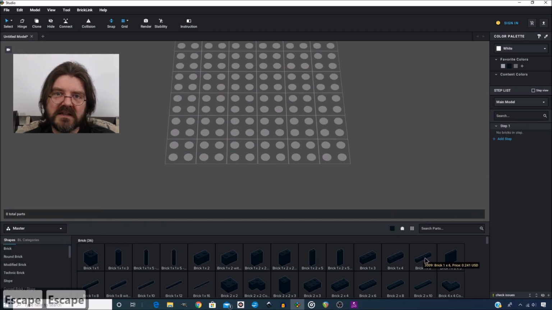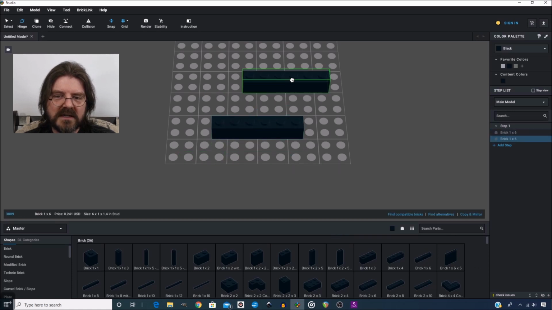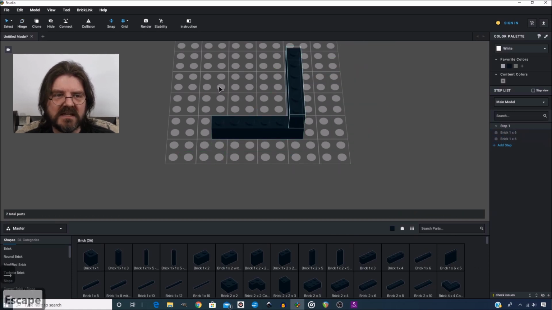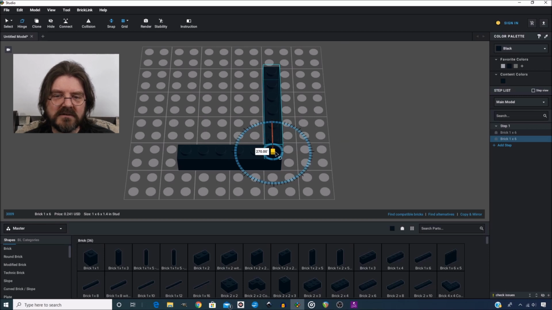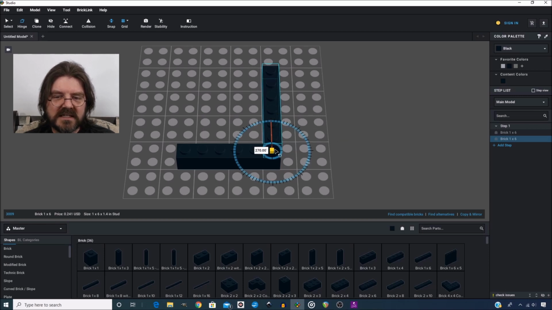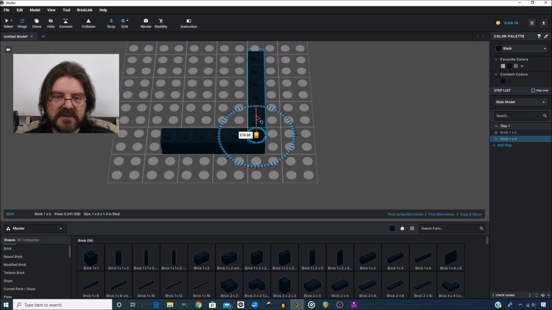Another way to rotate our bricks is to use the hinge tool up here. You can also press on the H key. We'll grab a brick and we'll put another one perpendicular to that and select the top brick and click the hinge tool. You'll get this two-pointed arrow, and you'll see this yellow spot is the pivot point. So if we grab this bar and we move it, it will rotate the upper brick in 5-degree increments.